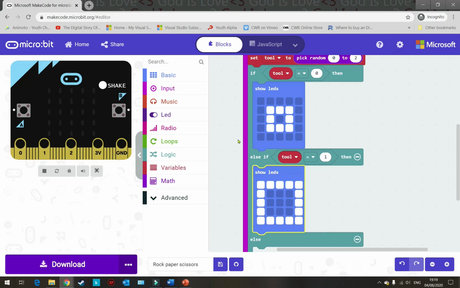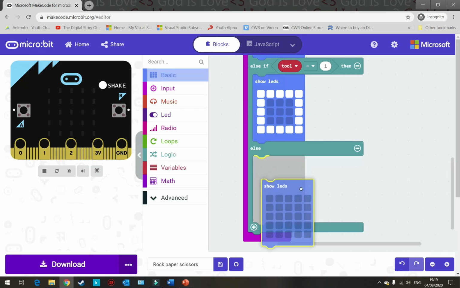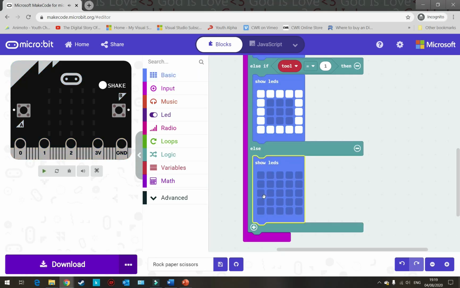And then the last bit of the program is if it's a 2, but we don't need to say that, remember, because it's the only other option, so that's why it's the else. So if it's a 0, then rock. Otherwise, if it's a 1, then paper. Otherwise, or else, it's going to be scissors. So all we do then is we put in our LEDs to show the scissors, and we try and draw some scissors. So something like this. Represents scissors. Excellent. So that is your program.